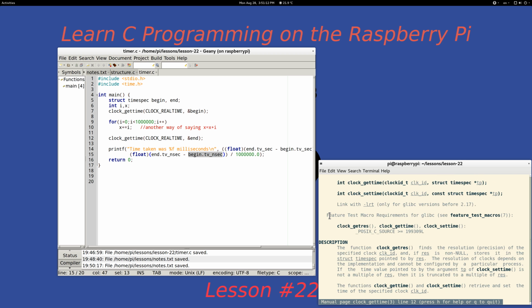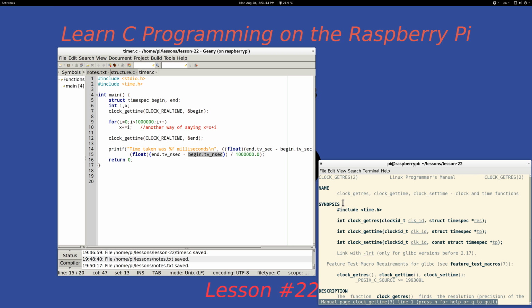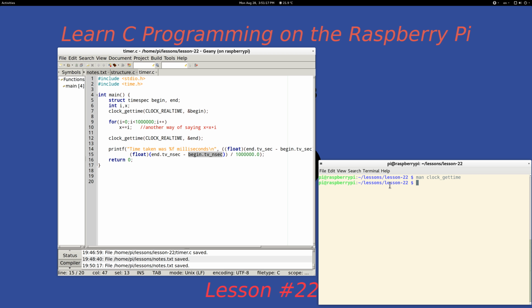So again, if you do the man clock_gettime, you'll be able to see how that function works. It's just part of the standard C library.